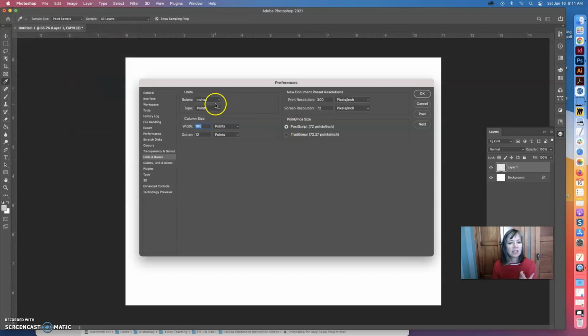So you can change your units to centimeters, millimeters, but the default is pixels, so that's why I'm showing you this. I want you to know how to find inches, so you can turn to inches. Mine already said inches because I've been working on this for a while, but if it's new for you, it probably is loaded in pixels, so you want to know how to change that.